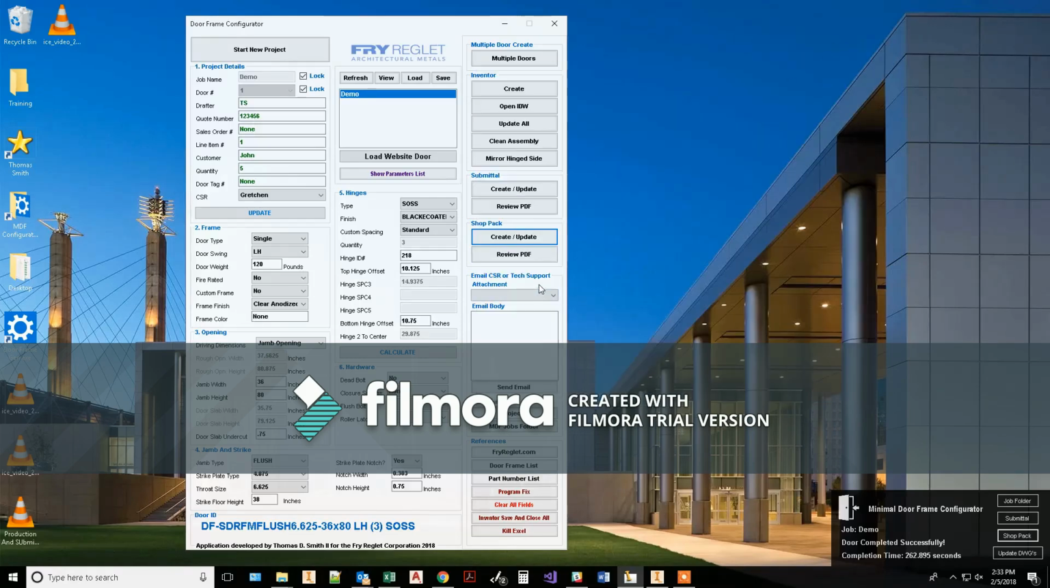If we want to send this submittal or shop pack to the CSRs, you could follow your traditional process of just emailing, or you could stay inside the configurator, choose submittal to attach a drawing, and type an email in this body to send to your CSR. It will be sent to whoever you have specified here in this CSR section. To send this email, you click Send.